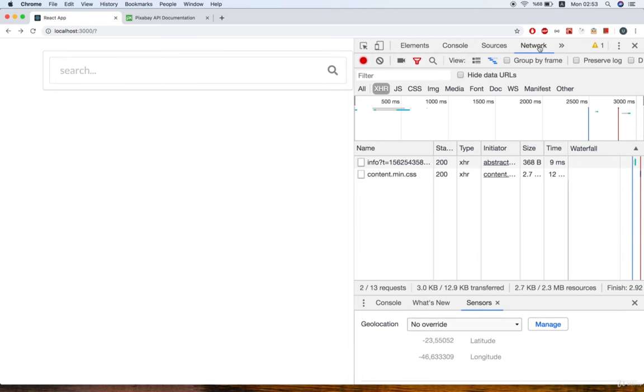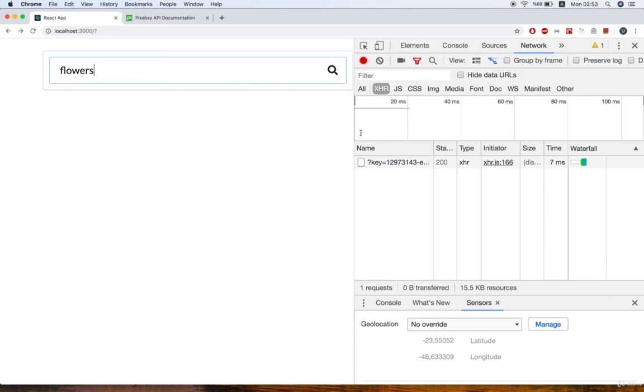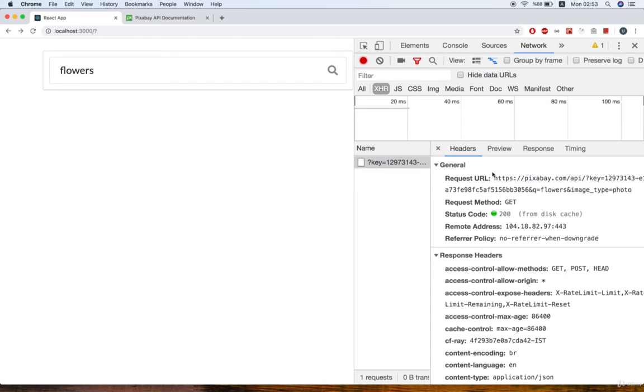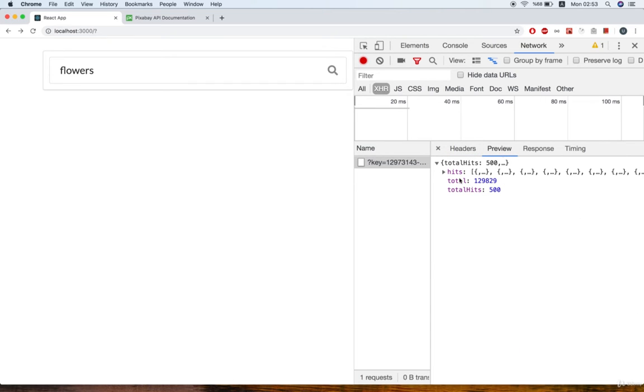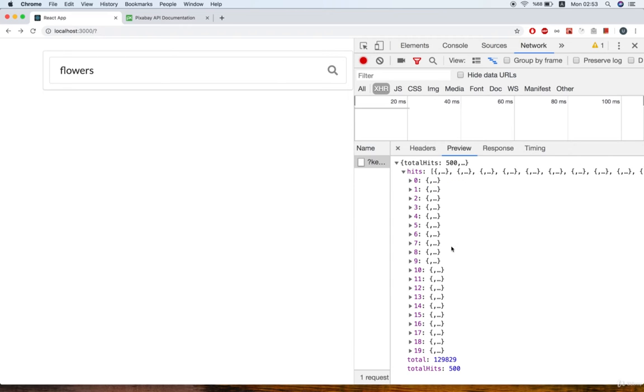All right, so now I'm going to open my network tab over here, and I'll just clear the request log. So I'm just going to type in some search terms here like flowers, enter, and see the requests appear. Now I can select it and then go to the preview tab right here, and I should be able to see some results for the data that was fetched. So let's open up results, and it's going to show me the first 20 images that were fetched from the Pixabay API matching the search term flowers.